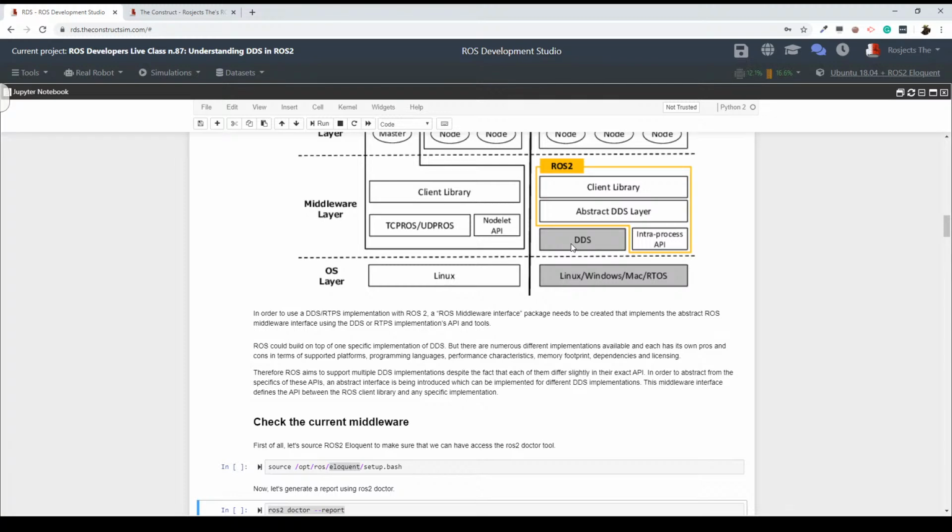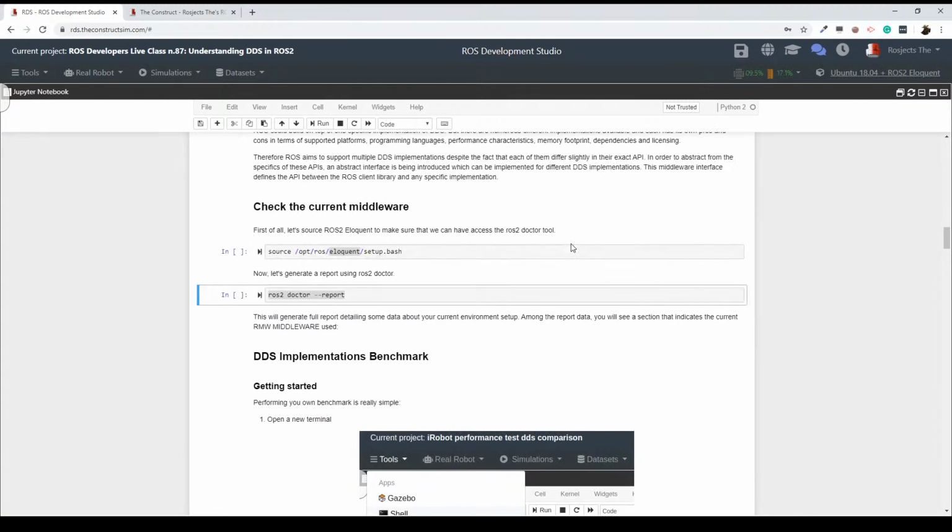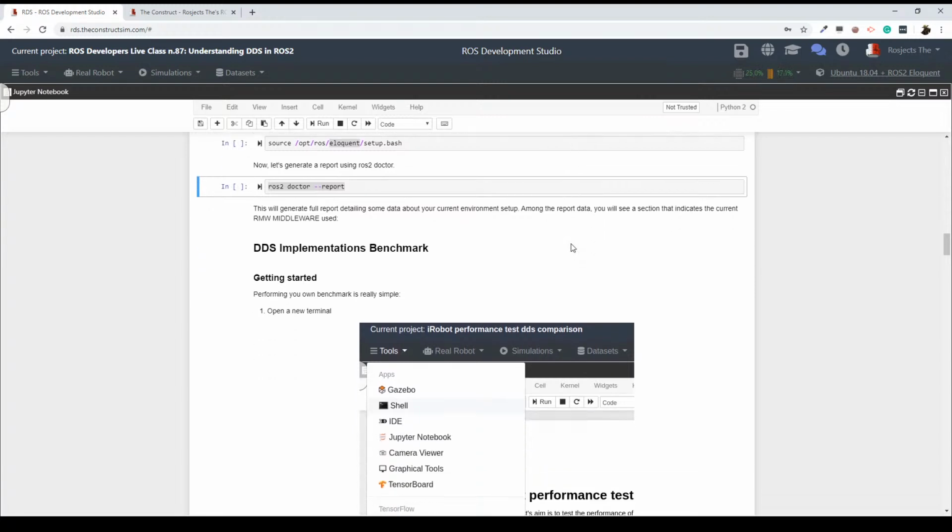This Fast RTPS by eProsima is the standard one, the default one that comes with ROS2. It has full support, and in general terms, I would say that it's the better one to use. However, now we are going to do some tests.